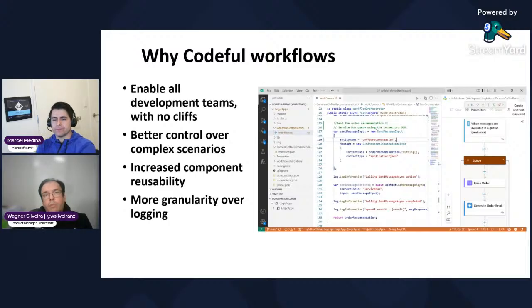So why would you think about Codeful Workflows? The first thing is now we will enable all development teams with no cliffs. Like back to what we discussed in the beginning, we wanted to support all developers: low code, no code, pro code, right?